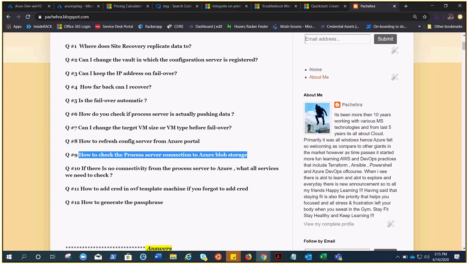Well, it is almost the same steps that we performed for the process server, whether it is sending data or not. You need to go to the process server on the task manager, performance tab, resource monitor, under overview. Earlier you were going into the Network tab and Process and Network Activity to check the pushing data. But here you need to go to the Overview, select cbengine.exe, and under TCP connection, check whether there is connectivity from the process server to Azure storage.